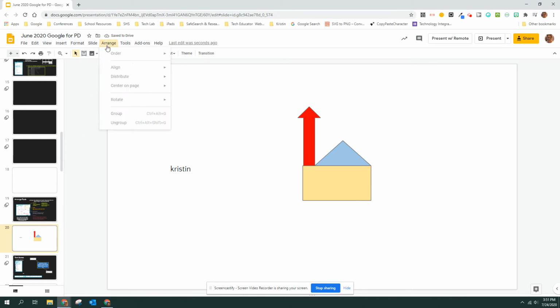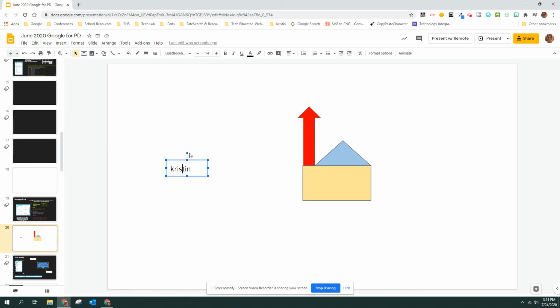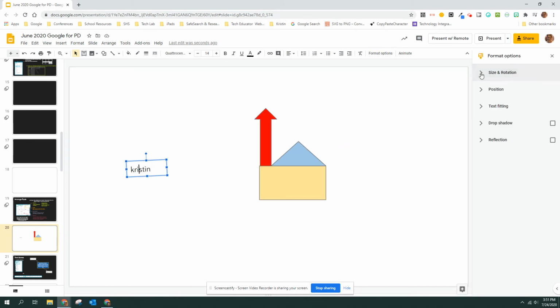Are there any other tools that we need? I don't think so. Rotate, you always can use this little joystick here to rotate your image. Or if you don't like to do it that way, when you have something actually clicked, so you have to have it selected, you can go to Format Options, Size and Rotation. You can use all of these different options here, drop shadow, a reflection, things like that. So those are kind of fun.